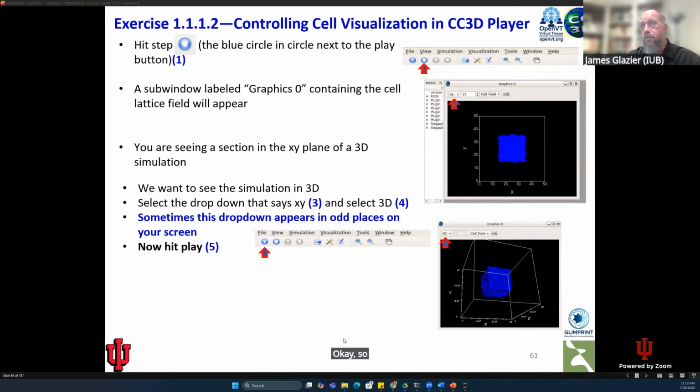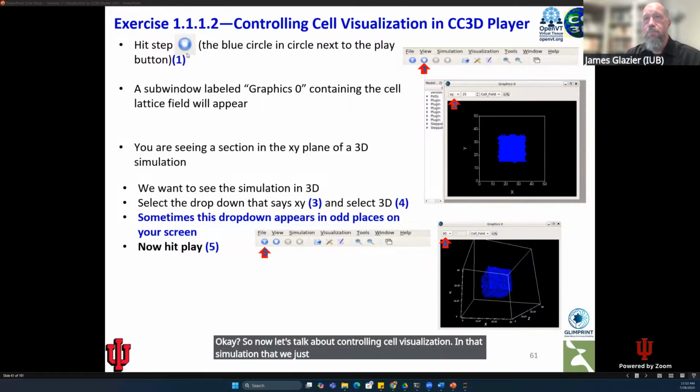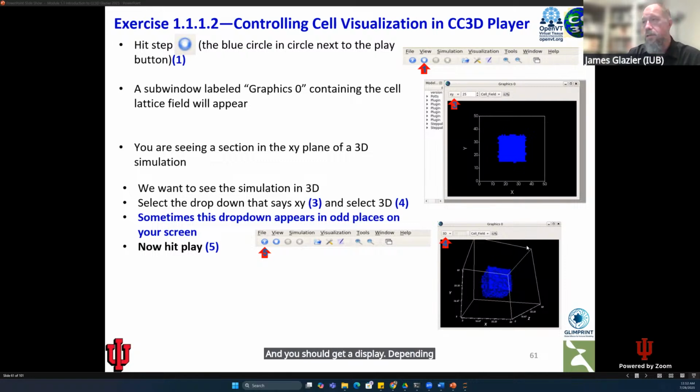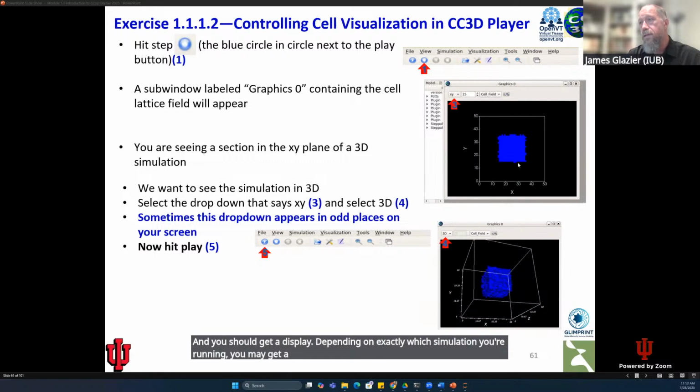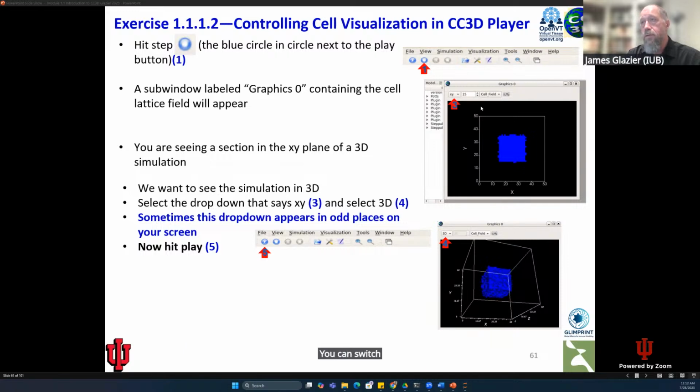So now let's talk about controlling cell visualization. In that simulation that we just loaded, hit the step function, and you should get a display. Depending on exactly which simulation you're running, you may get a 2D display like this or a 3D display like this. You can switch in the graphics window between 2D and 3D. You click here where it says XY, and you can select XY, YZ, XZ, or 3D. Notice that you will have to pause and restart your simulation to change the display in that way.